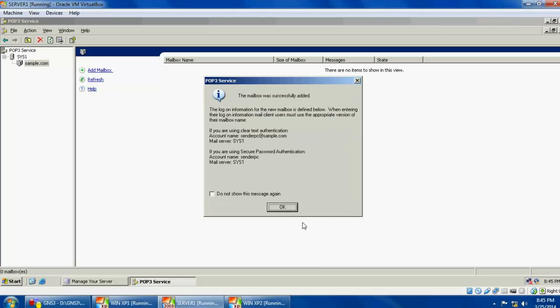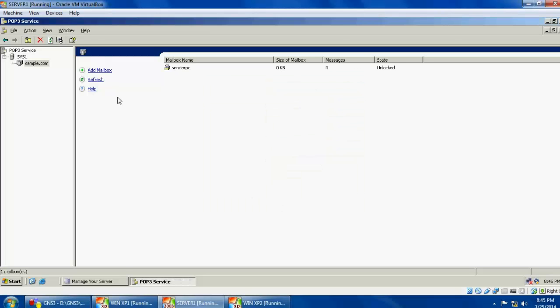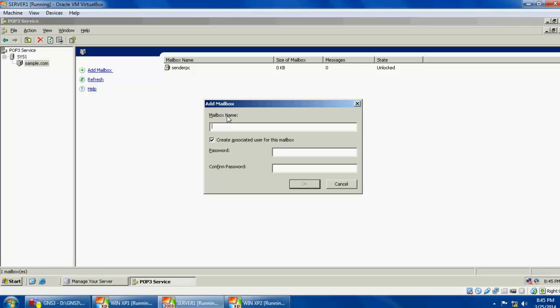So that is one mailbox. Here you can see senderpc@sample.com. This is my email account, and this is my server host name. One mailbox has been configured. Then configure another mailbox, receiverpc@sample.com. You can use any password, and the confirm password is the same.